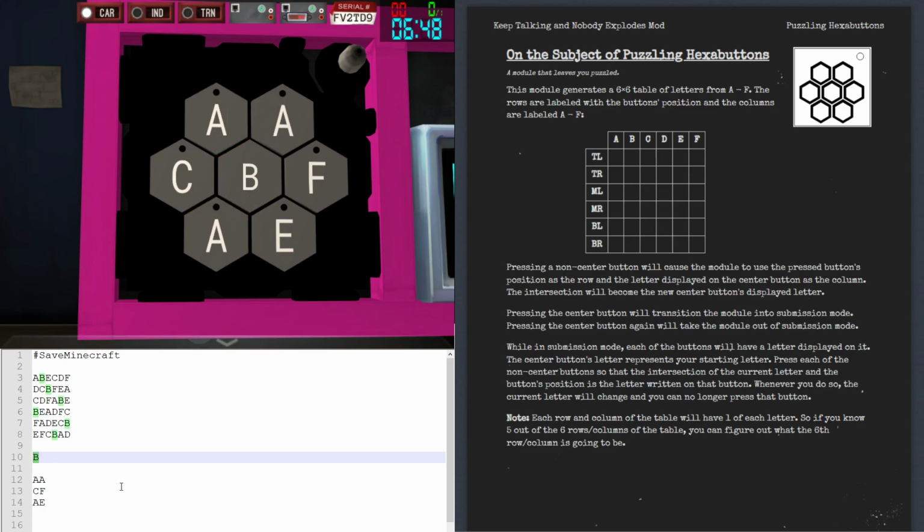Now, this letter B is the current letter that we're starting off with. And as we're pressing buttons, this letter is obviously going to change. We need to press these non-center buttons in such a way that the intersection between the letter and the button's position forms the letter written on that button. The way I like to do it is I go down column B here and then just go down the list. So we have B.